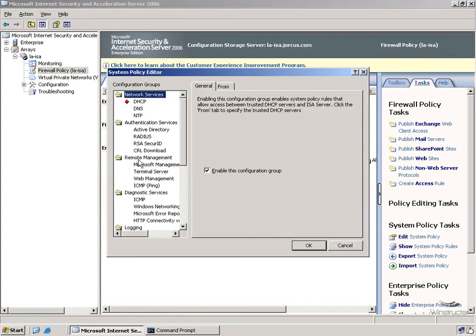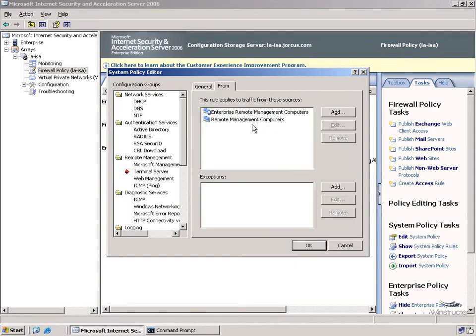Now under our Remote Management heading, we'll select Terminal Server, as of course Remote Desktop uses the Terminal Service Protocol RDP, and you can see here that it is enabled, but if we go to the From tab, this will list a couple of groups in here, the Enterprise Remote Management Computers group and the Remote Management Computers group. Now these groups aren't typical Windows groups like you'd see in Active Directory, these are just internal to ISA Server.